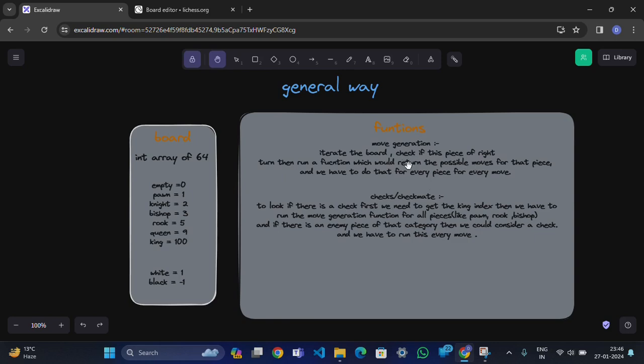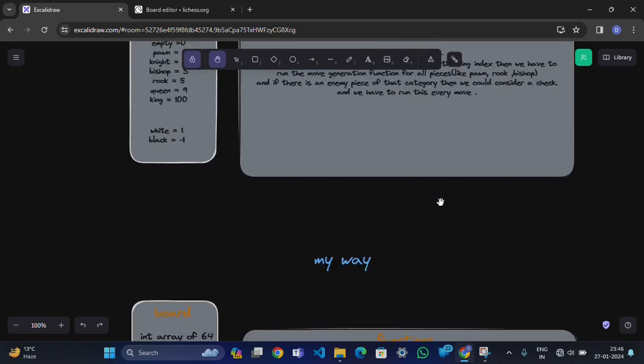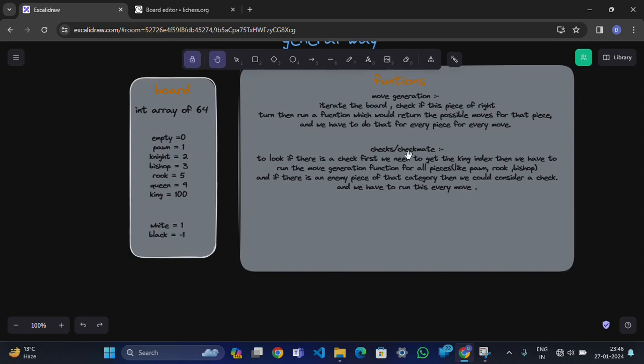If I have to tell what's the time complexity of this, that would be n cube, I guess. Wait a minute. First we have to do that. Then yeah, it's n square actually. It's n square. So that's very slow. And let's say we have to create a check or checkmate function, because these are also very important functions in a chess engine.